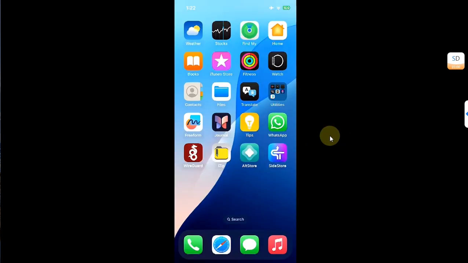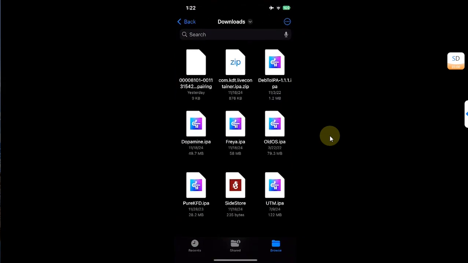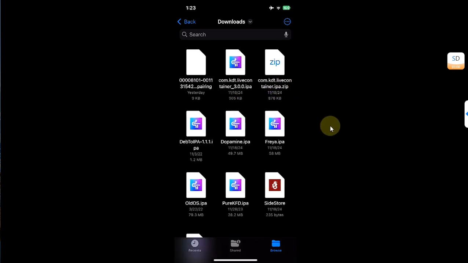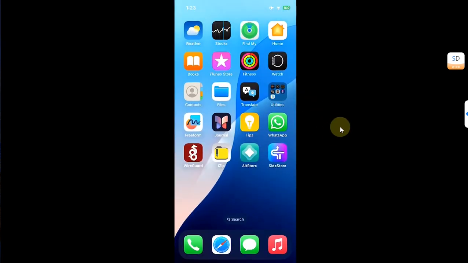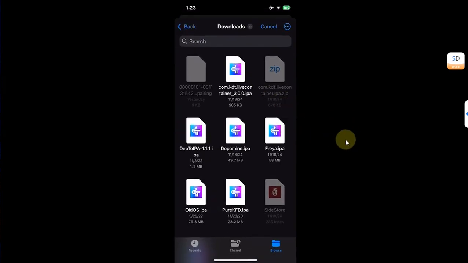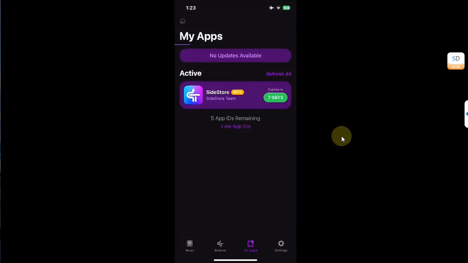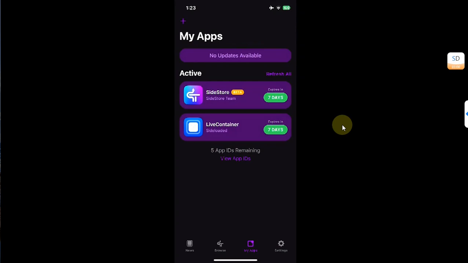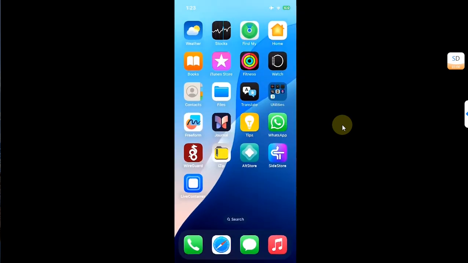All right, now simply open the Files app and then go to downloads. You will see this ipa.zip file for Livecontainer. Simply tap on it and it will be extracted to .ipa. Now go back, then open Sidestore, then hit this plus button above, and from there you can install the Livecontainer IPA. I will not cut the video here so that you can see that it works. Alright, you can see it is now installed. When you go back, you will see Livecontainer here on your home screen.